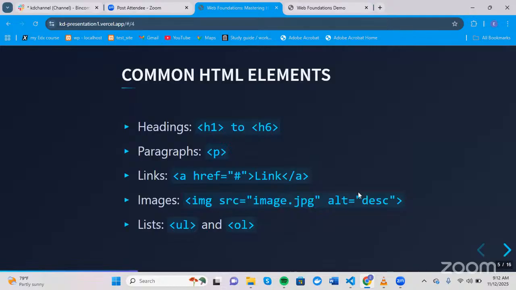So, common HTML elements: we have the H1 to H6, which I think I've explained. We have the paragraph, which I think I've explained too. We have the anchor tag, which is the A tag, and this one is used to add a link. We have the image tag, the UL and OL tags, and some other tags.